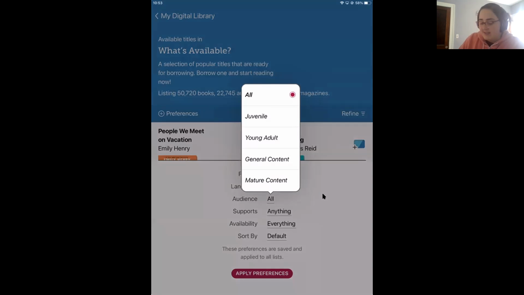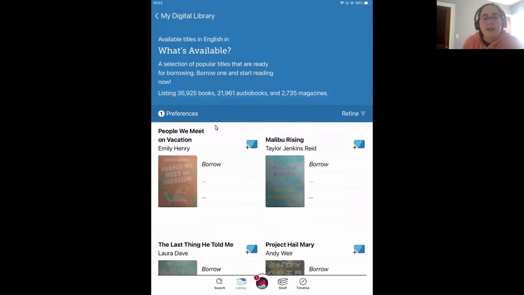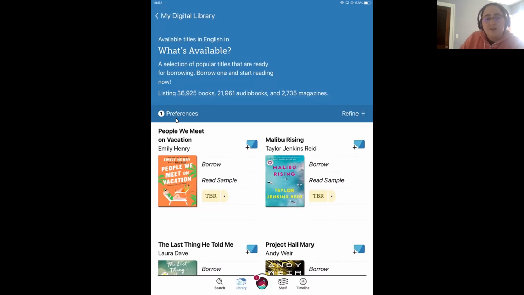Now, I'm going to just stick with my English preference here, my language preference, and tap on Apply Preferences. And now on the left side of the screen, you can see a number 1 next to that button. And that's Libby letting me know I currently have one filter that is saved and applied to all of my lists and is filtering out content. So that is how you can customize your browsing experience with those preferences that are saved and applied to all lists.